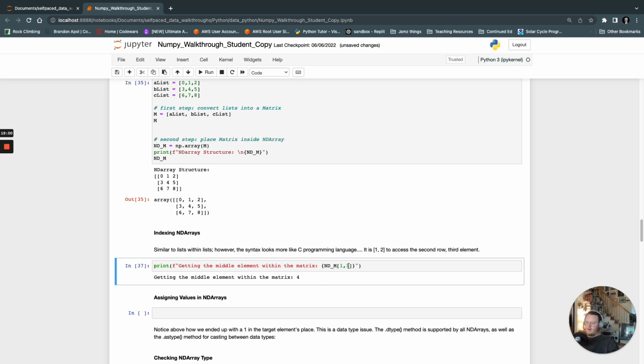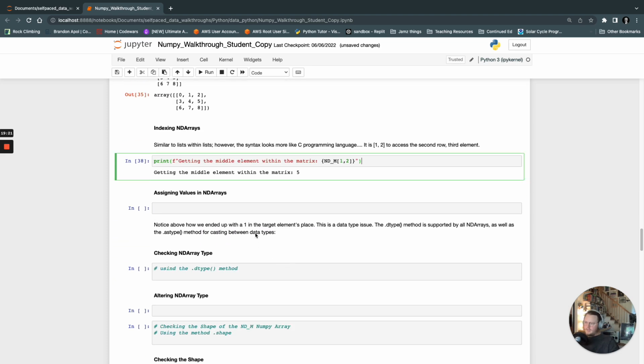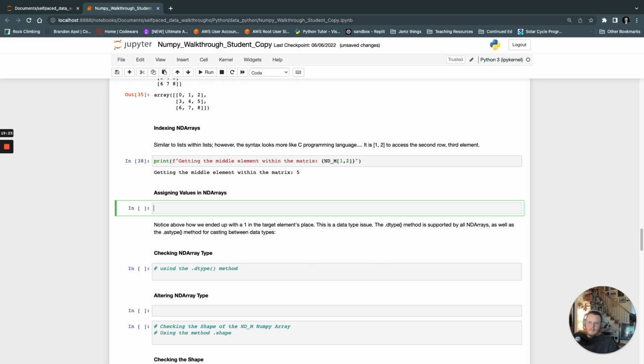So again, second row, third element. So this is going to be 1, 1 here. And so if I wanted to get back 5, I would say, again, the 1th row and then the third element. So then we would have 2 here. And sure enough, we get back 5. So that's how we would be able to do that. And that's nice.